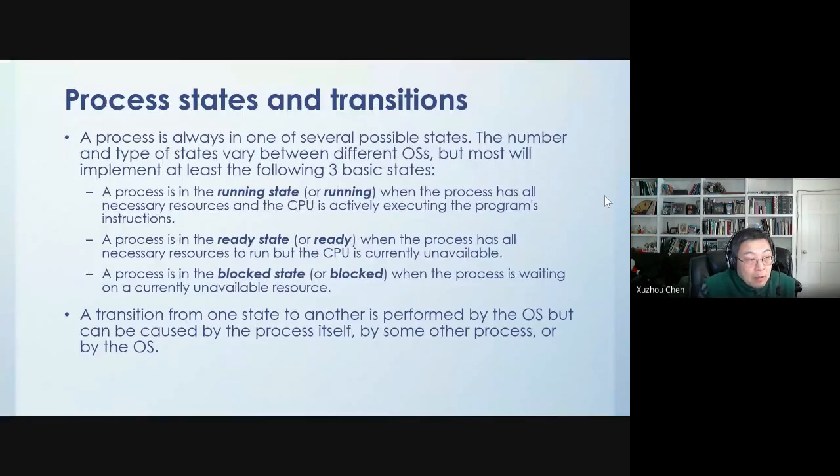Now, once the process is started, a process has states. A process is always in one of several possible states. One is called the running state, another state is called the ready state, and the other state is called the blocked state.